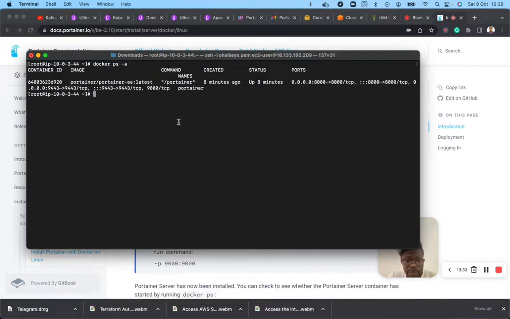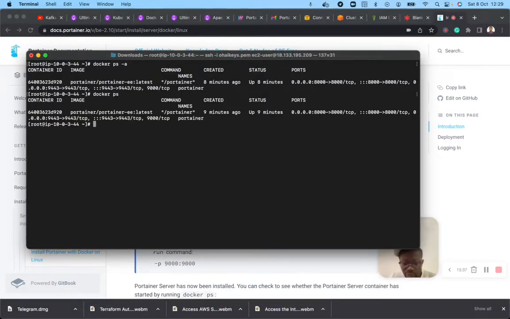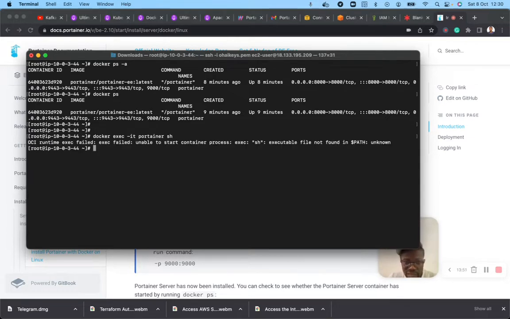Okay. So now that the container is now running, I tried to exec into Portainer, which is the container name, and sh. It's telling me that sh is not found in this path. All right, so I don't know why it's behaving like that.